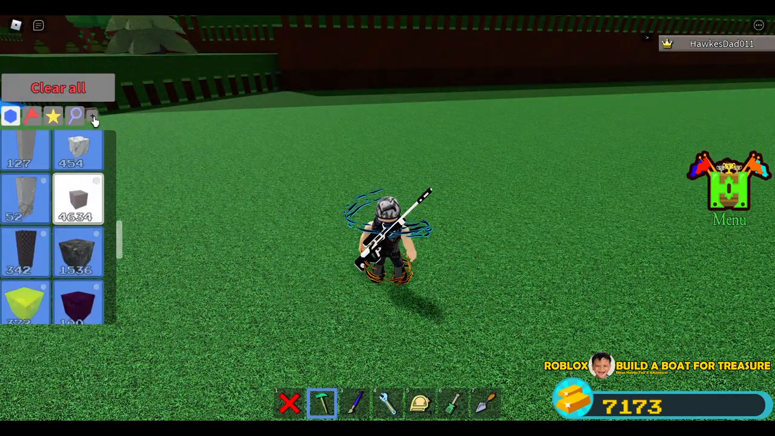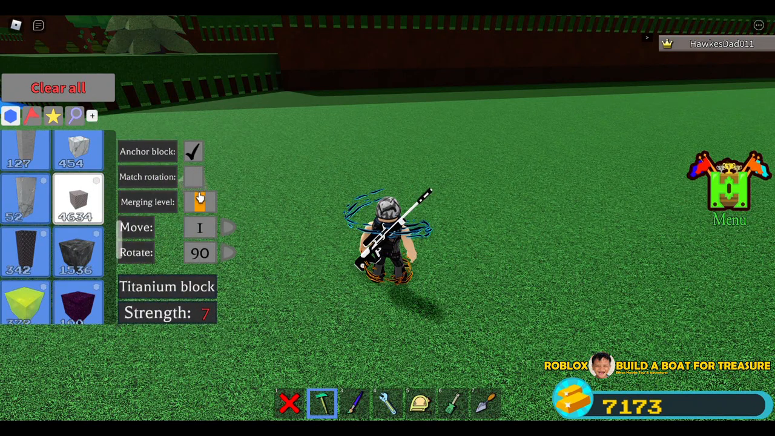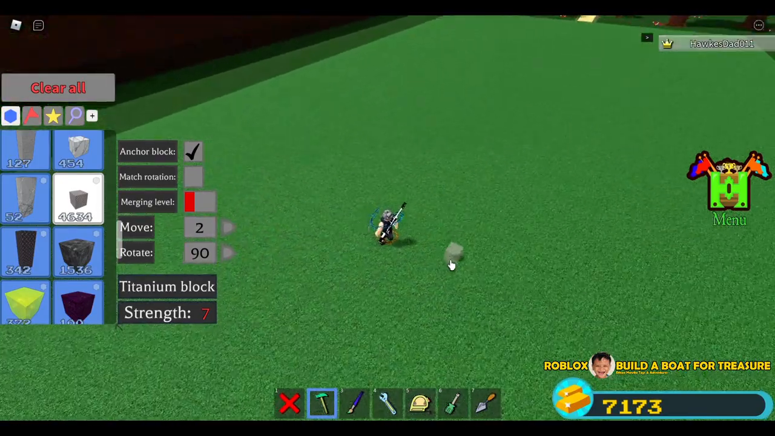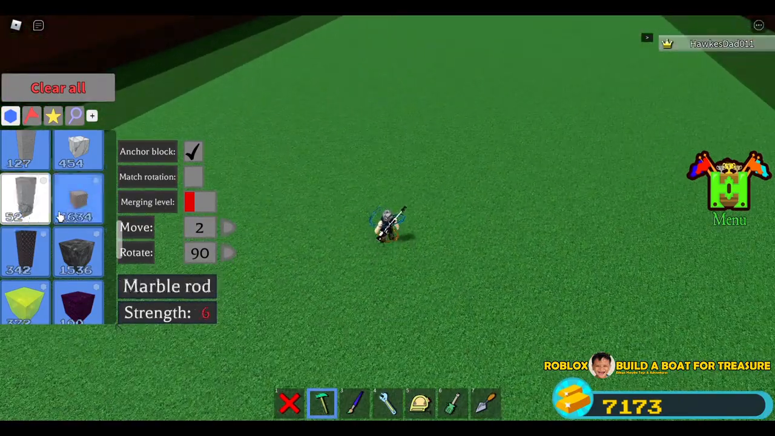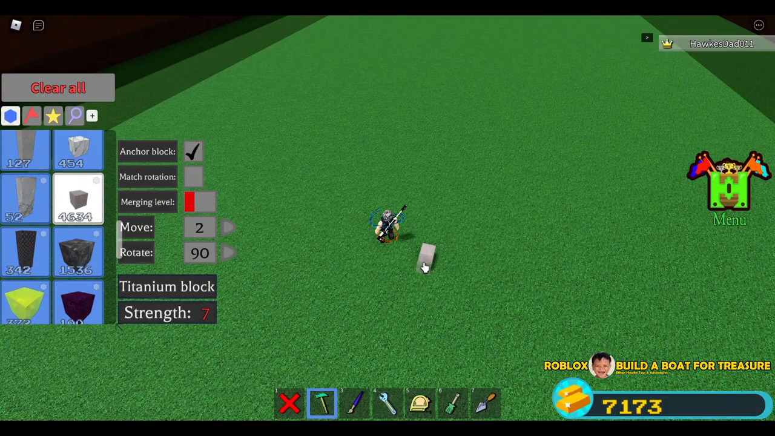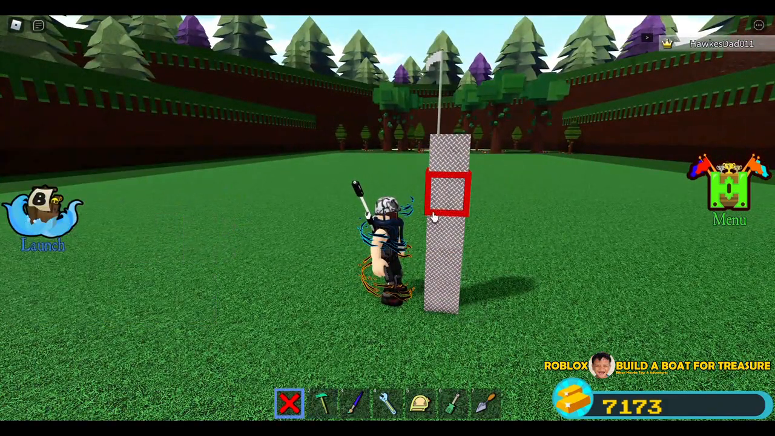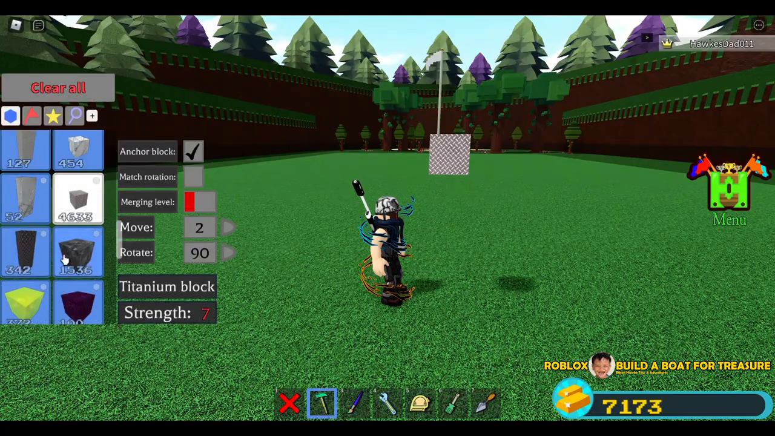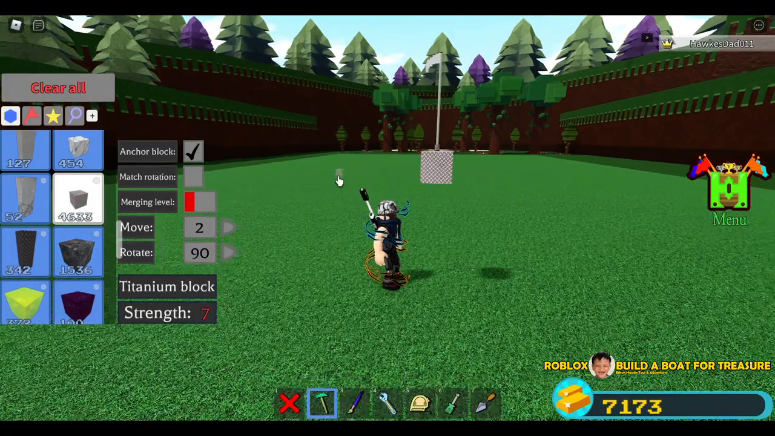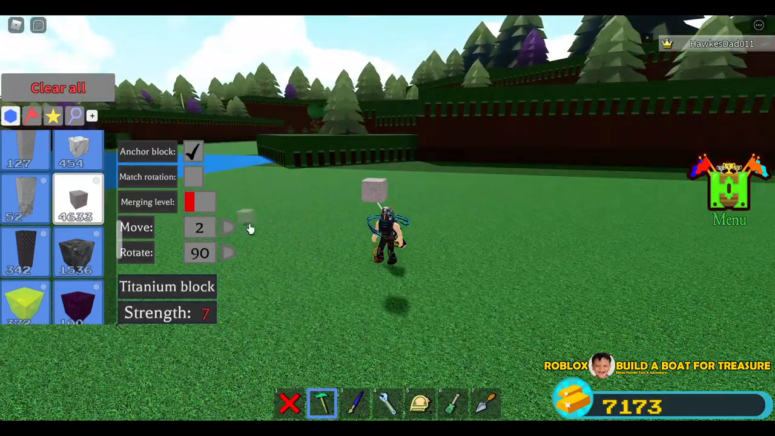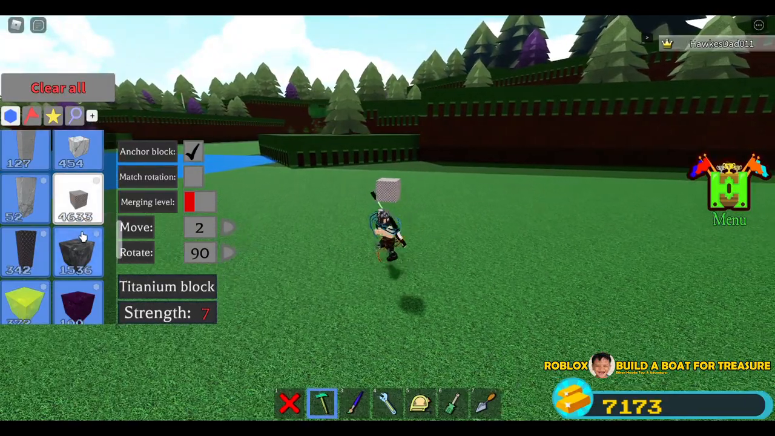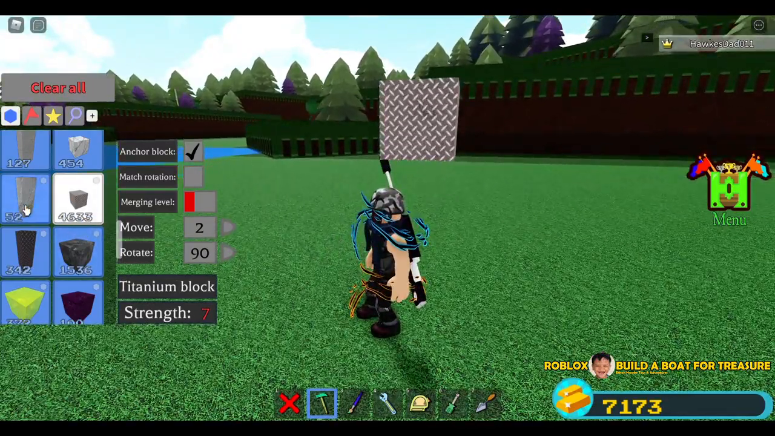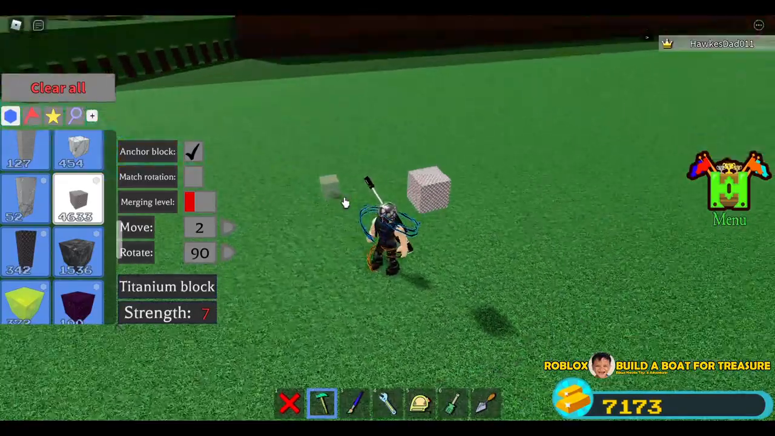As you can see, there's a plus button here. I want you to change this into red and move into two. That's for a while, of course, we're going to change it later. 1, 2, 3, 4, 5. By the way, you can use any blocks that you want. I'm just using titanium blocks because this is the block I have the most of, but you can use any blocks that you want.